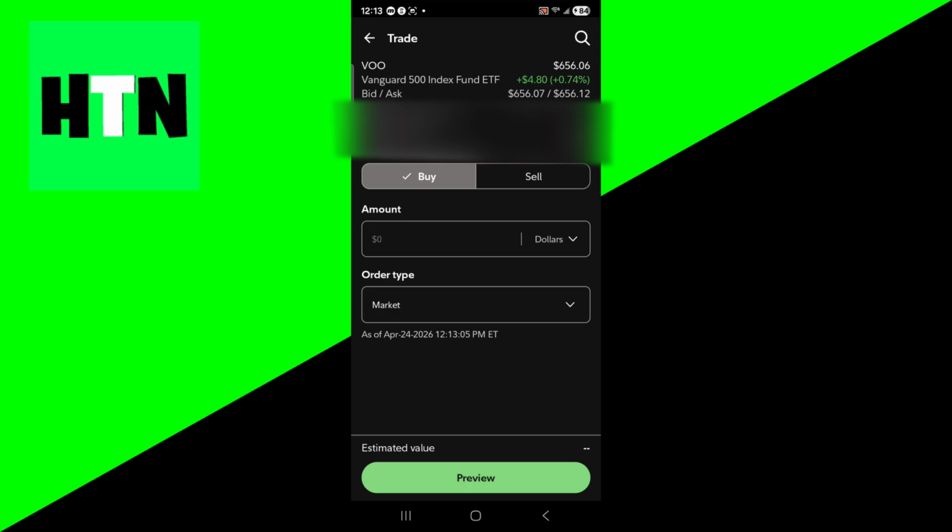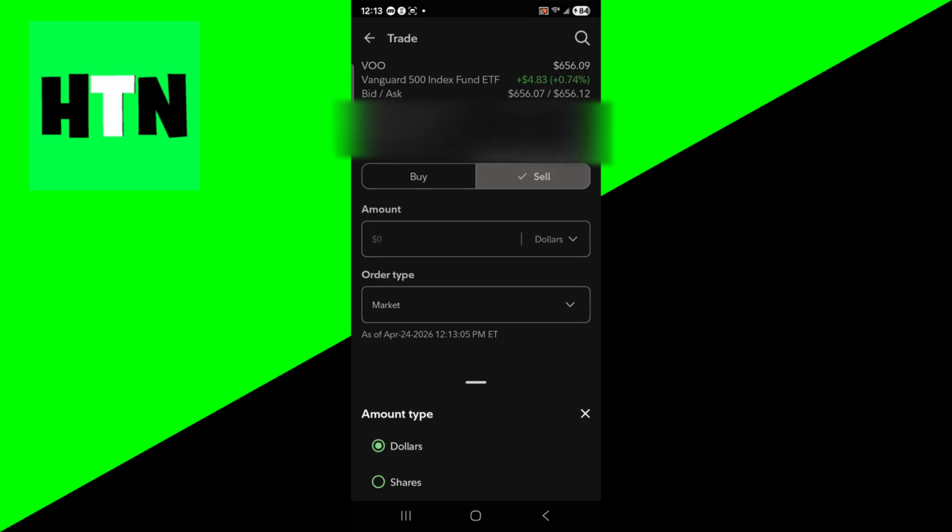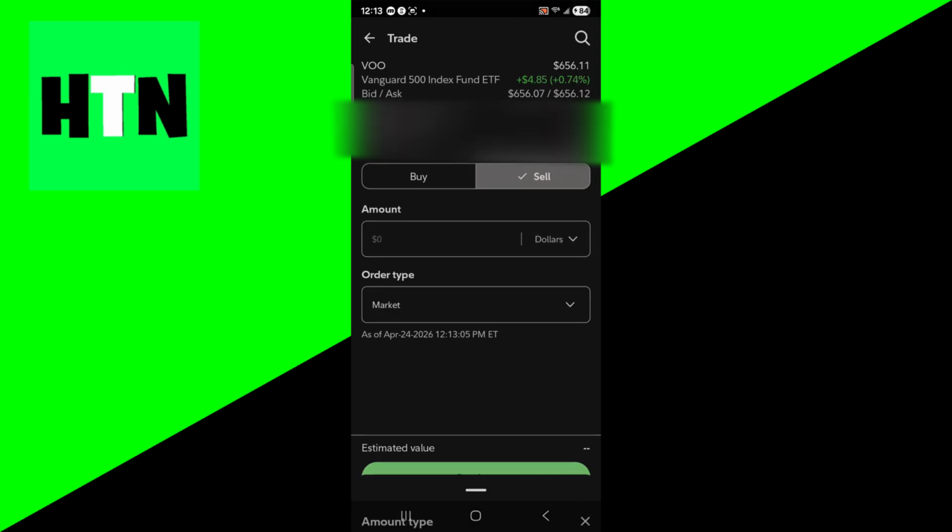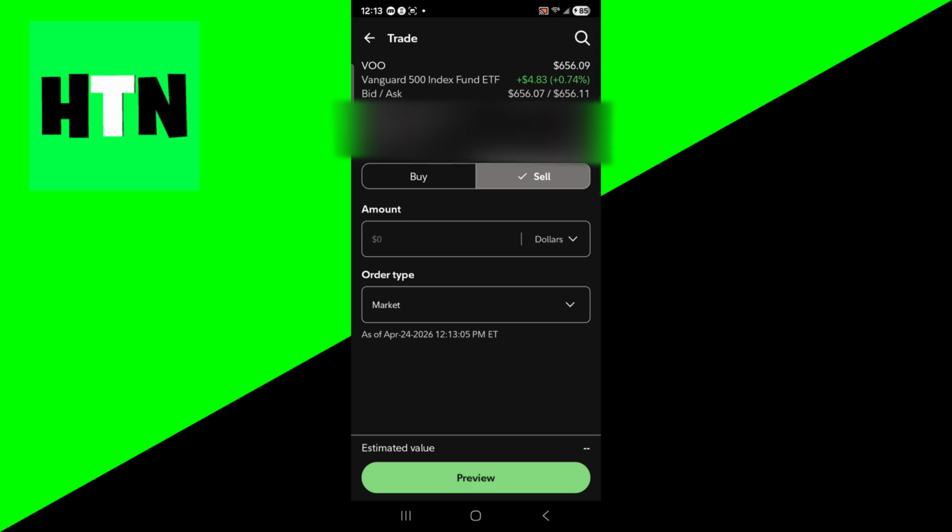If at any point you want to sell it, you want to go ahead and select sell, just like so. Then you guys have the option to type in the amount of dollars you want to sell or the amount of shares you want to sell. So that is 100% up to you, but nonetheless, you should be good to go. And from there, you're able to make long-term investments.